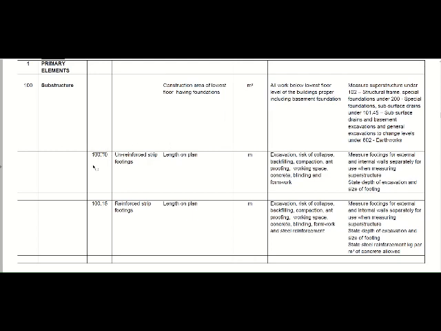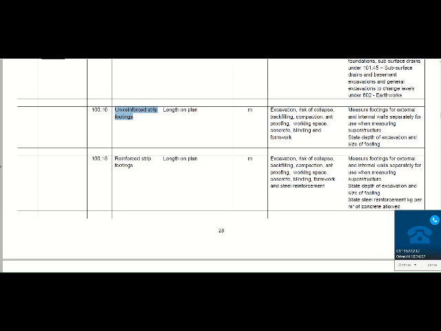that we can tick, which we have in our example, is unreinforced strip footings. If you've got reinforced strip footings, you will use the second option.